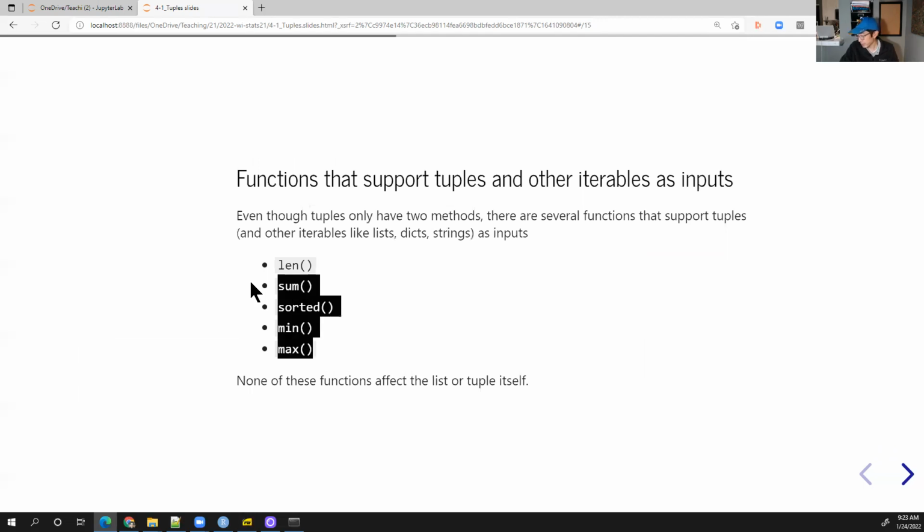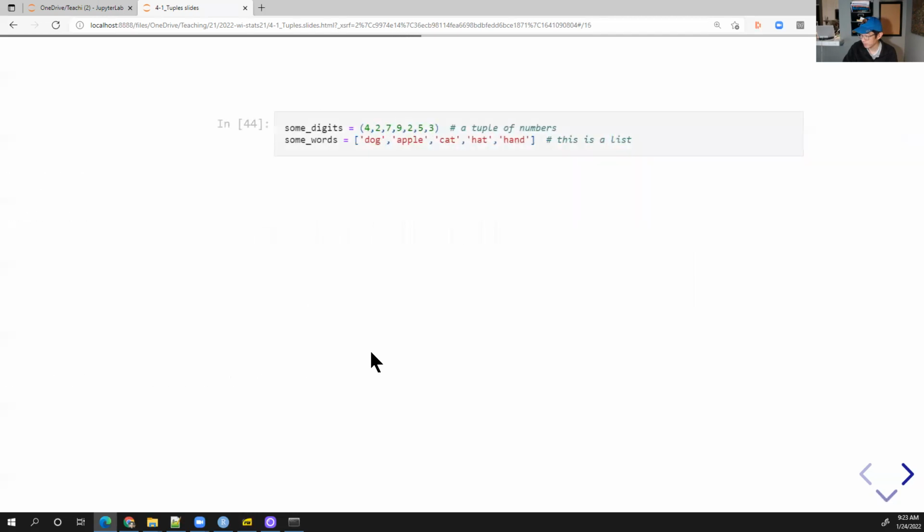These functions can be used with basically any kind of iterable. They can be used with a tuple. They can be used with a list, a string, a dictionary. You can ask, what's the length, all right? And if you've got numeric values inside, you can ask for the sum. You can have a sorted version of it, a sorted copy. Okay, it doesn't actually sort the thing, but it gives you a copy of it that's sorted. Okay, you can ask what's the minimum or what's the maximum value inside there.